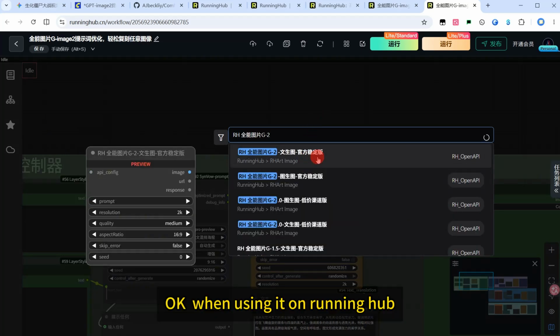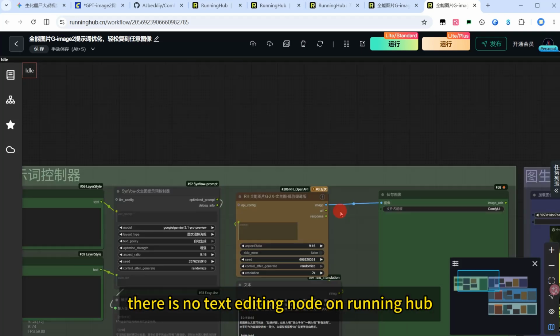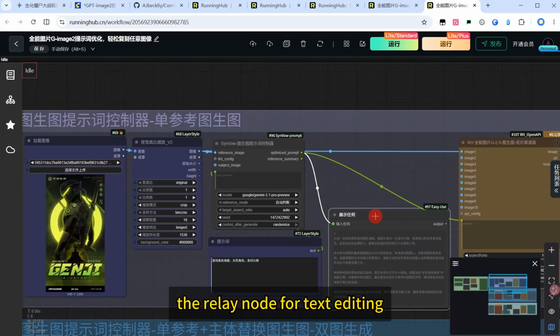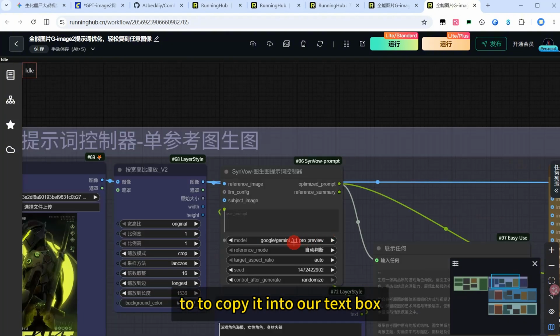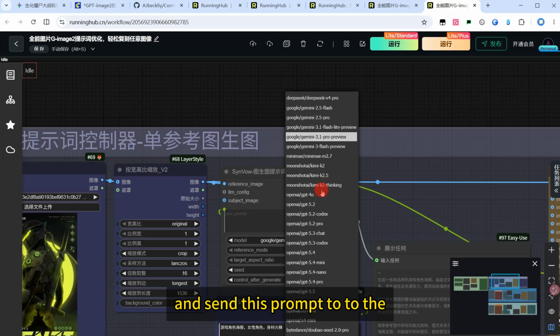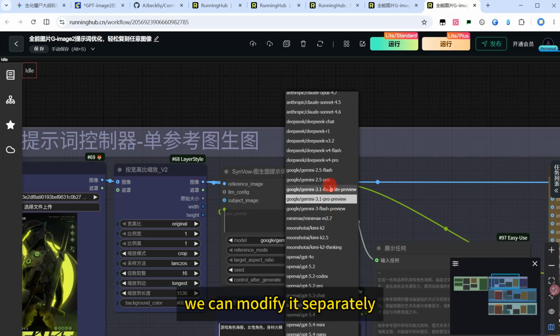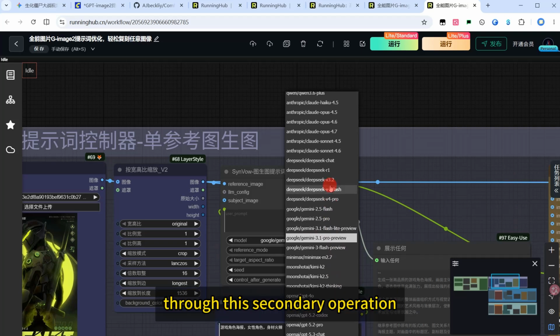Okay, when using it on RunningHub, you need to pay attention. There is no text editing relay node on RunningHub. We copy the reverse inference prompt into our text box and send this prompt to the node where we generate images. We can modify it separately. Through this secondary operation, we can also control the effect of our image generation.